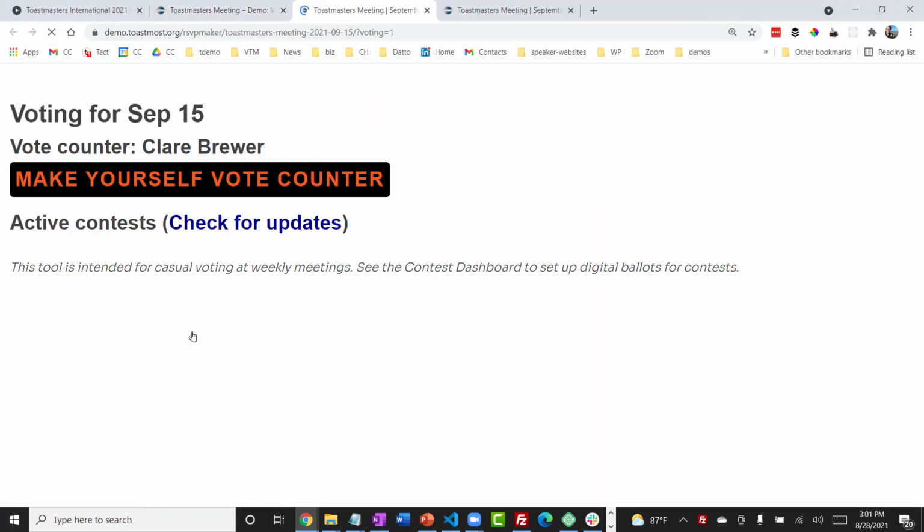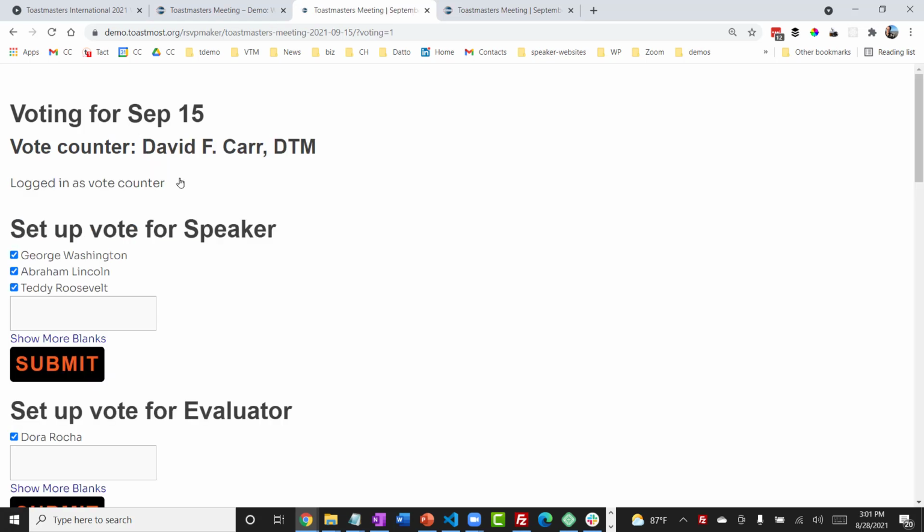So I go to the vote counters tool here, and somebody else was scheduled to be the vote counter, but apparently that person hasn't shown up. So I'm going to make myself the vote counter. Now, if I was previously signed up to be the vote counter, it would automatically recognize me. But because I wasn't originally on the list as vote counter, I'm going to make myself the vote counter now.